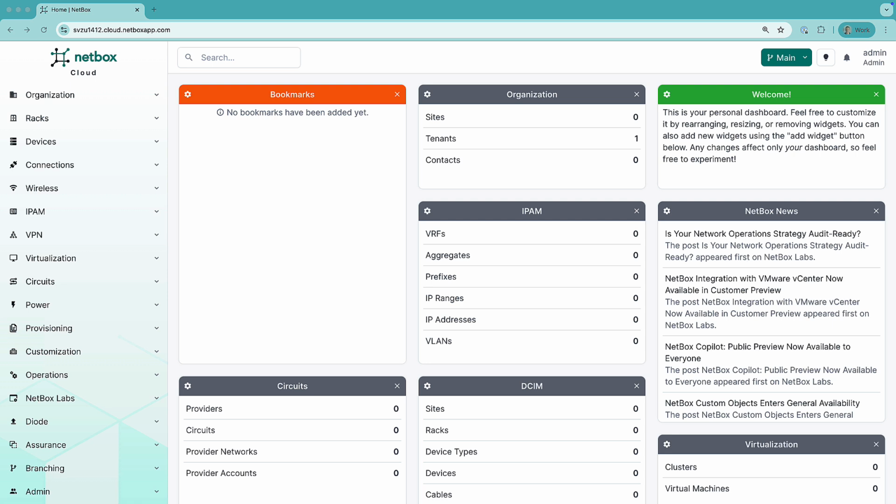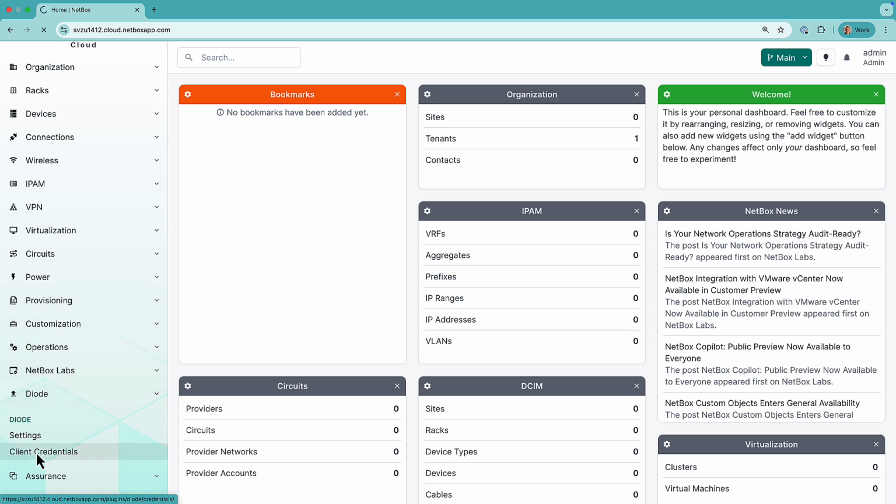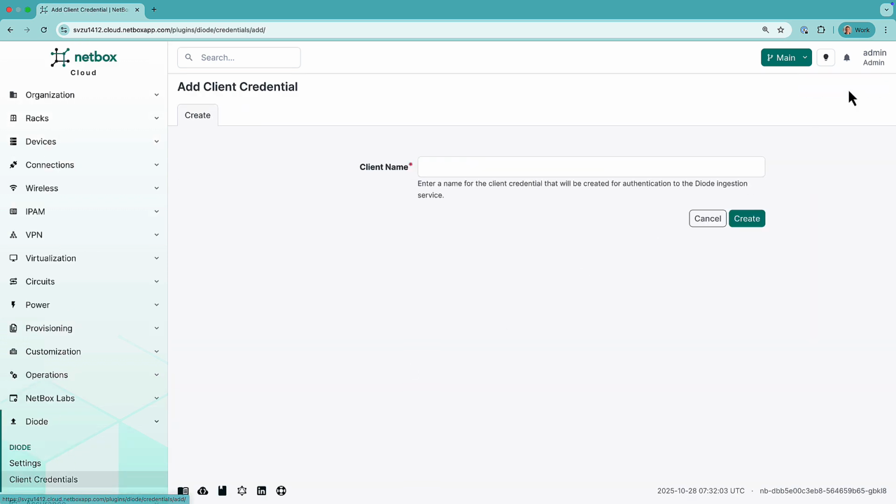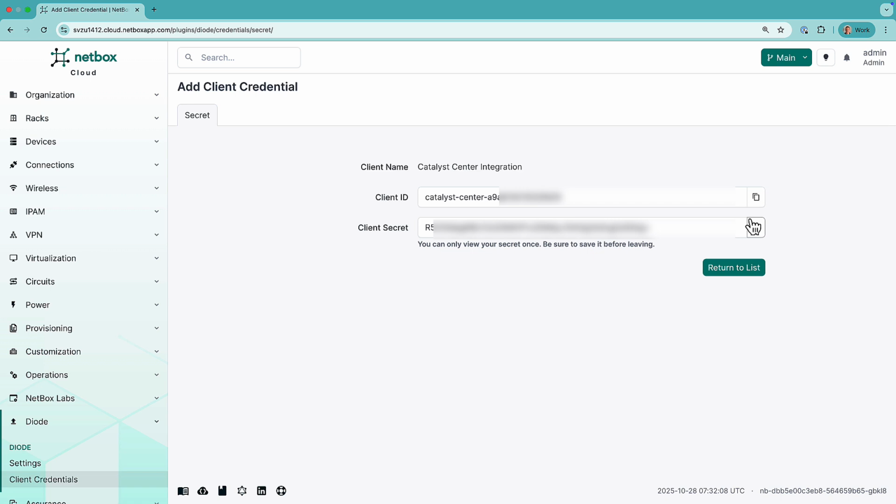First, let's generate our Diode client credentials in NetBox. I'm logged into NetBox and I'm navigating to Diode and then client credentials. I'll click Add a Credential and I'll give it a descriptive name like Catalyst Center Integration. After clicking Create, I need to copy both the client ID and the client secret. These are only shown once, so make sure to save them securely.